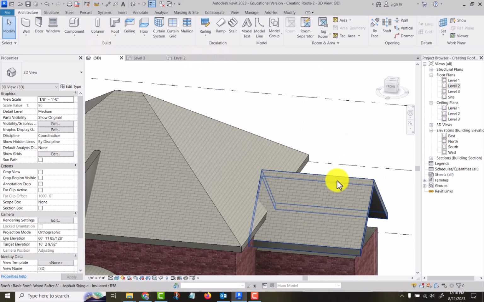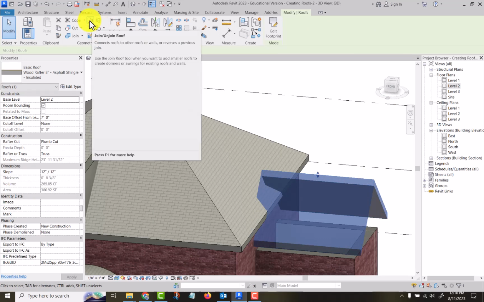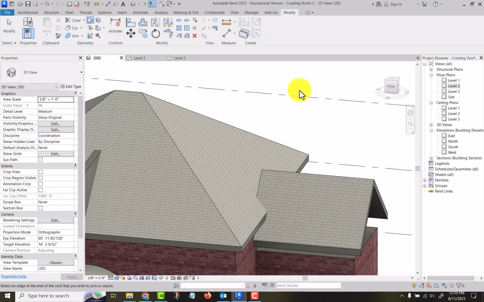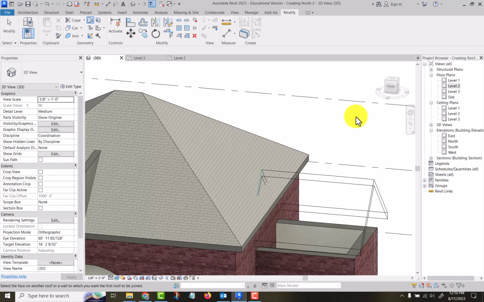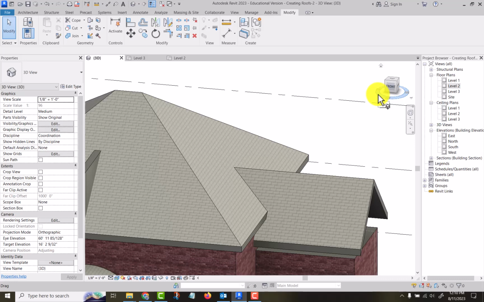And I can click one or I can go to the Modify tab, either one. And the little tool is right here called Join and Unjoin Roofs. And so the first thing I do is I select the edge of the roof that I want to join or to move, to extend. So I'm going to pick that edge. And then I pick the surface plane of the roof I want to join to. So I pick that one.